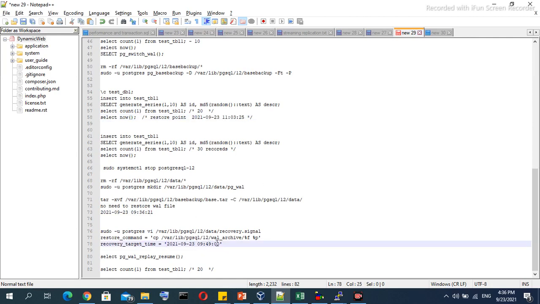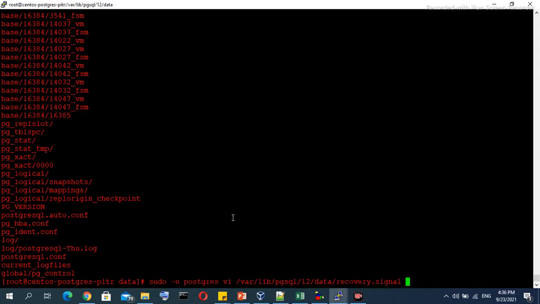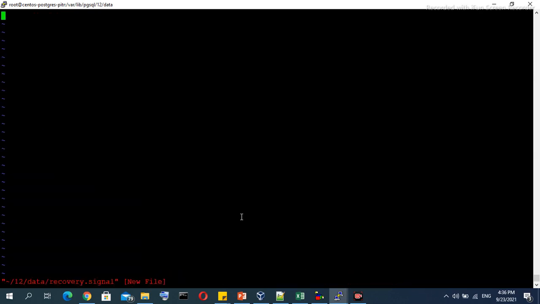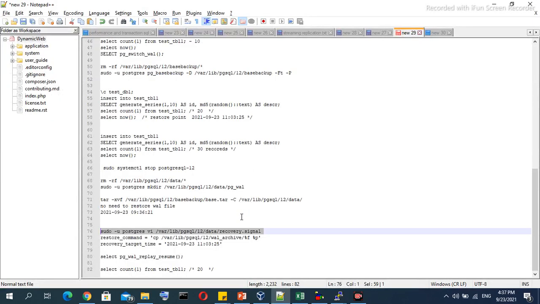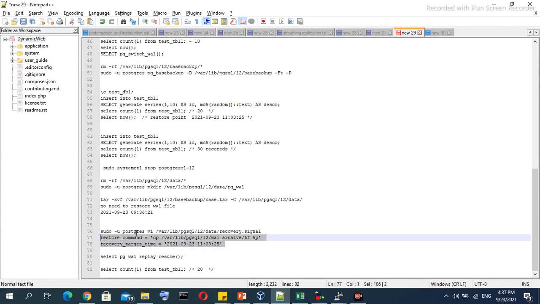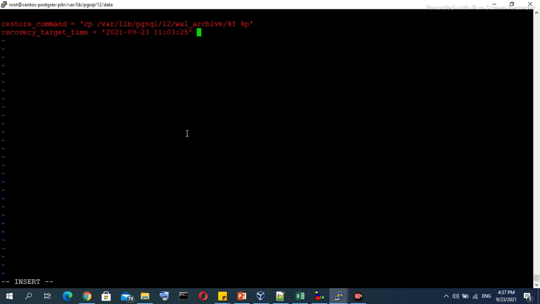Okay, and now as we want our data up to this point, I will mention this timing, recovery target time, and restore command. Those two things we have to edit in our postgresql.conf file and signal file. So for that, first I will edit the signal file. The signal file is needed when you want to restore your database to some particular time, or if you want to do point in time recovery, you have to use this recovery.signal file, so it can understand.